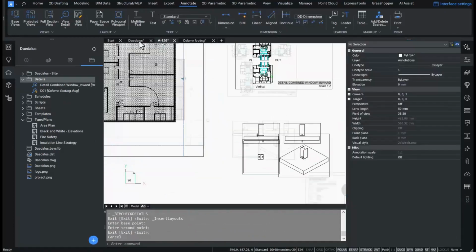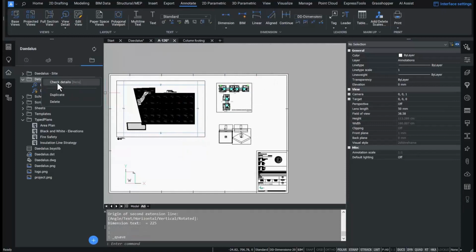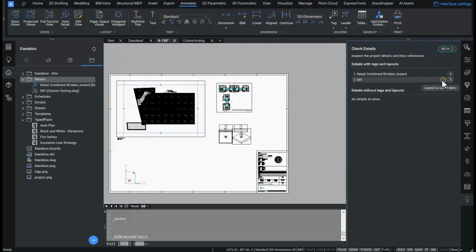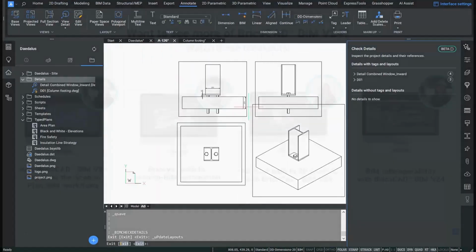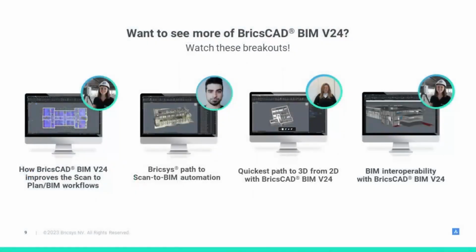If you decide to change the geometry of those details after the arrangement of your layout, the detail checkers show you that the detail representation is no longer up to date and can be updated directly from the side panel. This is how Bricscad BIM handles both traditional 2D and smart 3D details in a BIM project.